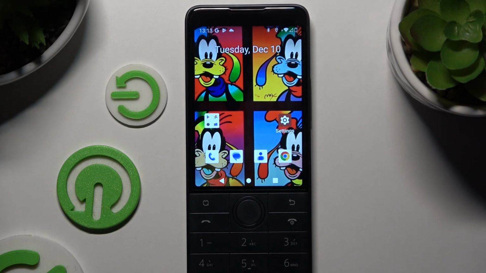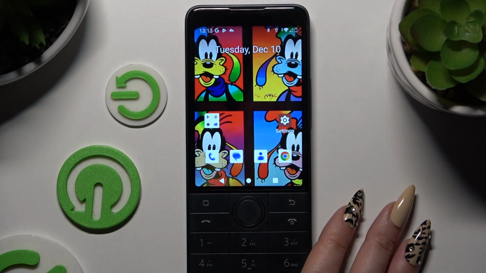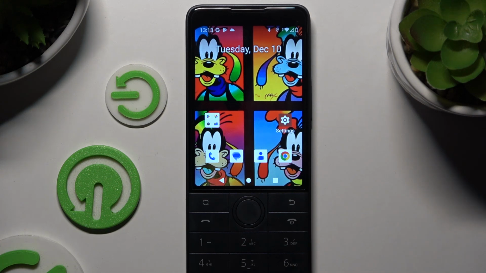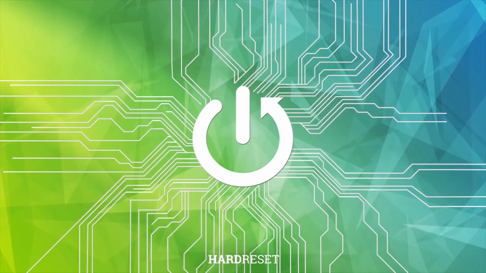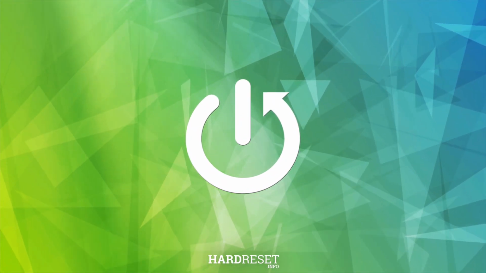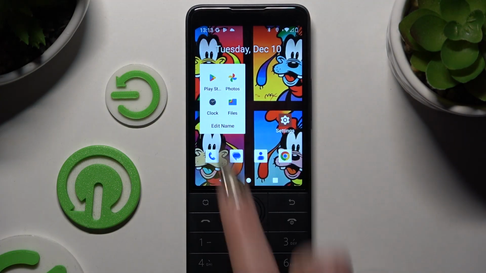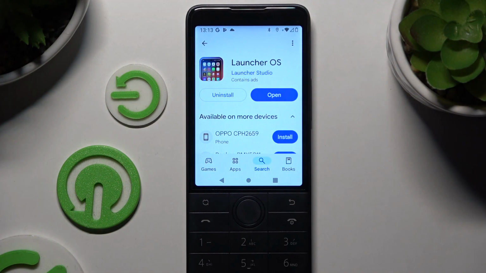In front of me is DUOQIN F22 Pro, and today I would like to show you how you can apply Apple layout on this Android. All you need to do is open Play Store and get this app called Launcher OS from Launcher Studio.